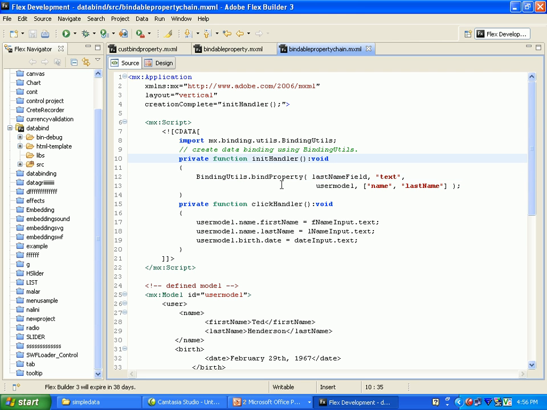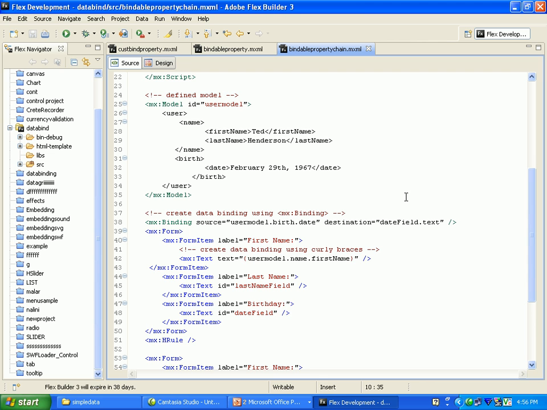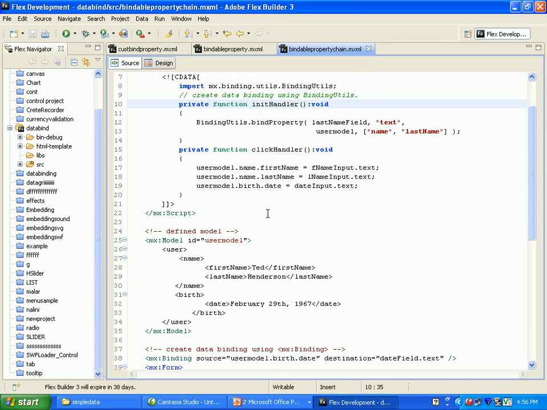I have to initialize that init handler using the function BindingUtils.bindProperty. This property is used. The last name field must be the property, and then the username must be name, comma, last name. That id must be used. The name id tag must be used, name, comma, last name. Okay. After this we are creating another function, click handler.